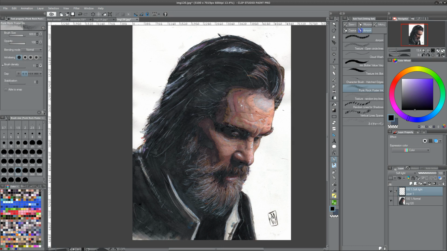Hey, I'm Mike, and this is a quick reference guide to blending modes in Clip Studio Paint and Photoshop. We're talking about soft and hard light modes in this video.